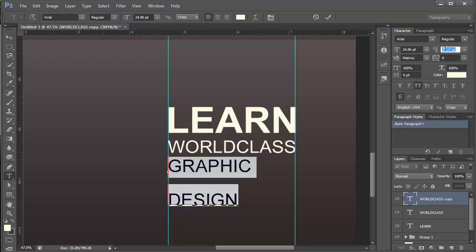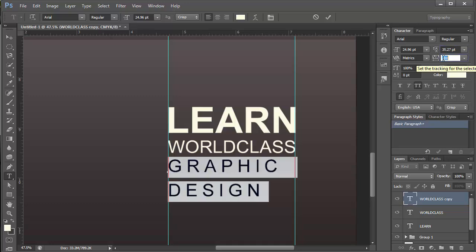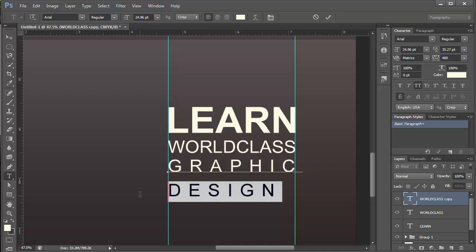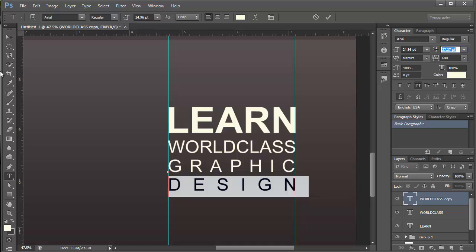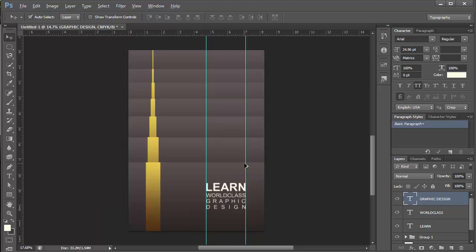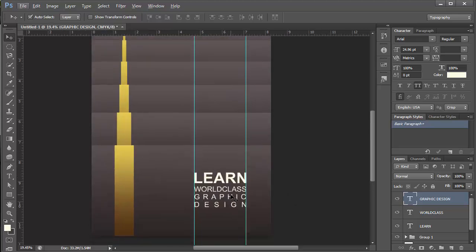Okay, adjust the line height a little bit. We're missing something. What are we missing? Yeah, I need a tiny rectangle here.